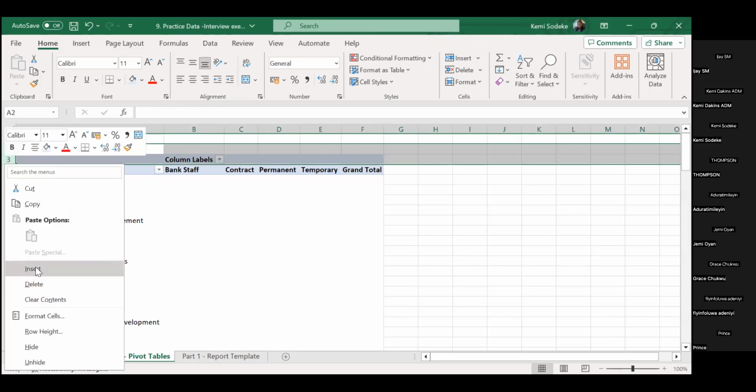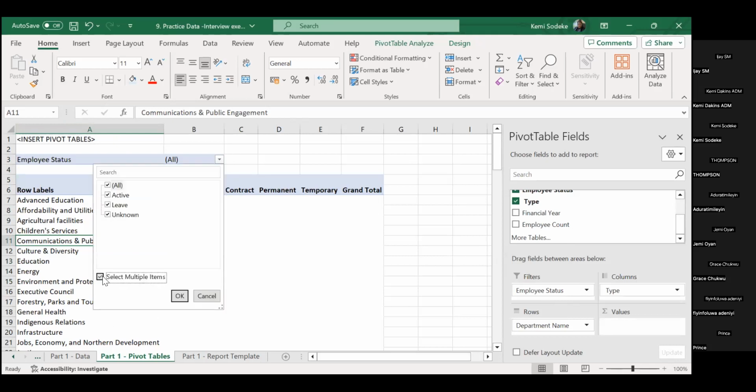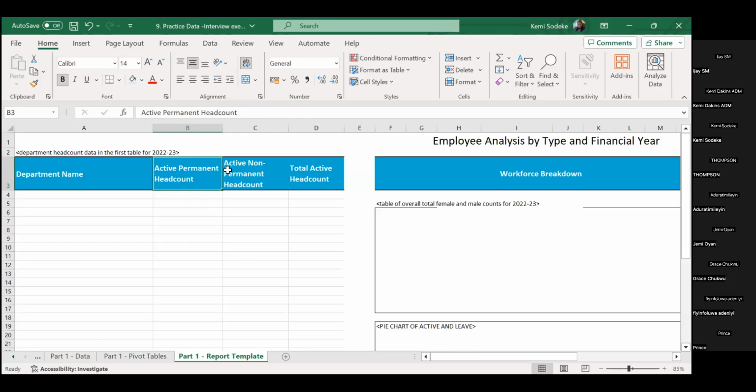I'm just gonna, yeah, so we have more space here. Employment status as the filter. Okay. And we know we want, as a filter, we can just filter what we don't need. They're asking us for only permanent, right? So let's filter just on active, okay? And then we're looking for department head count data in the first table for financial year 22-23. So they only want us to give the data for 22-23.